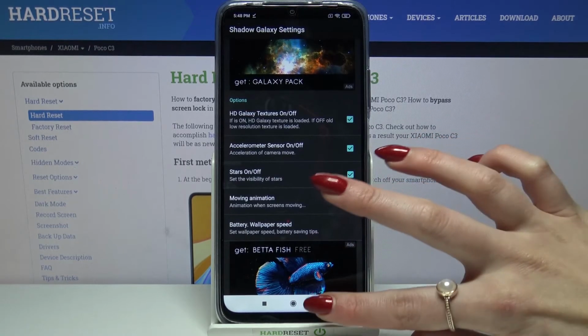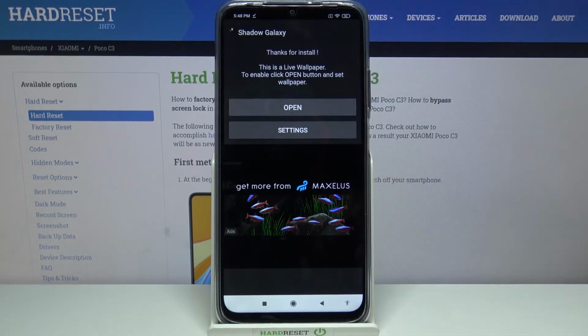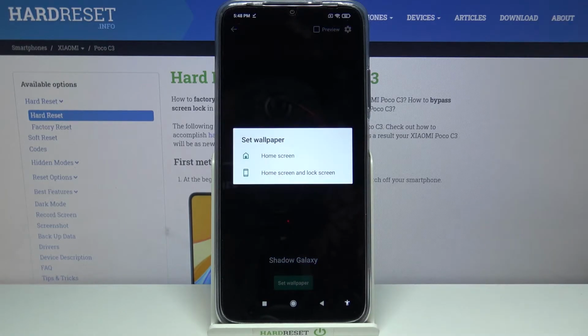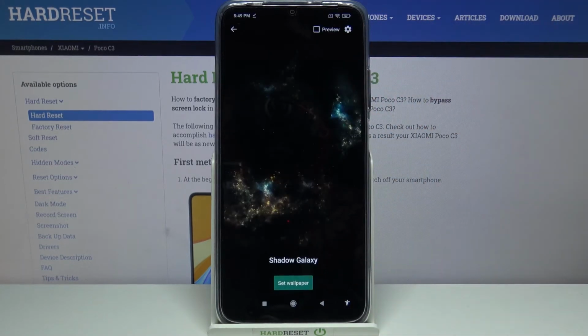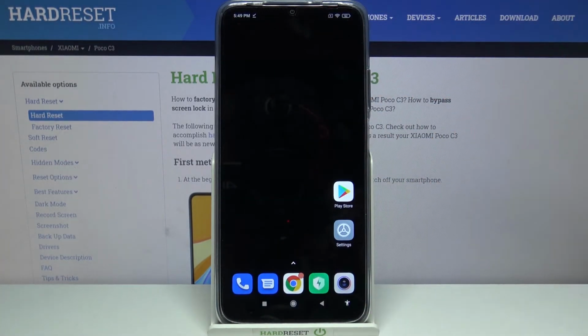When you're done, go back, tap Open, set wallpaper and decide if you want it to be on home screen or home screen and lock screen by tapping on one of the options. Now when I go back, I can see that my wallpaper has changed.